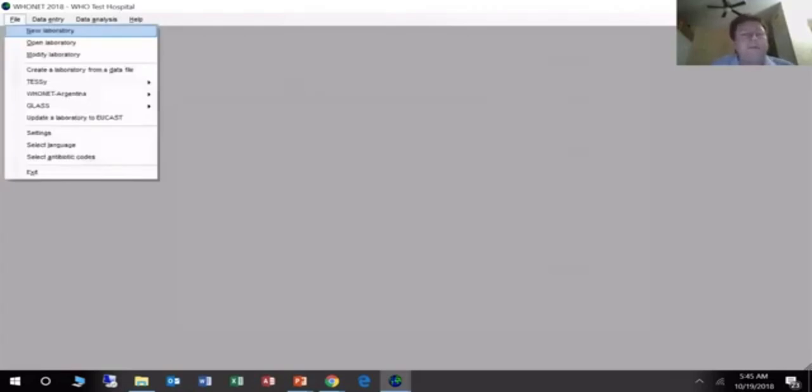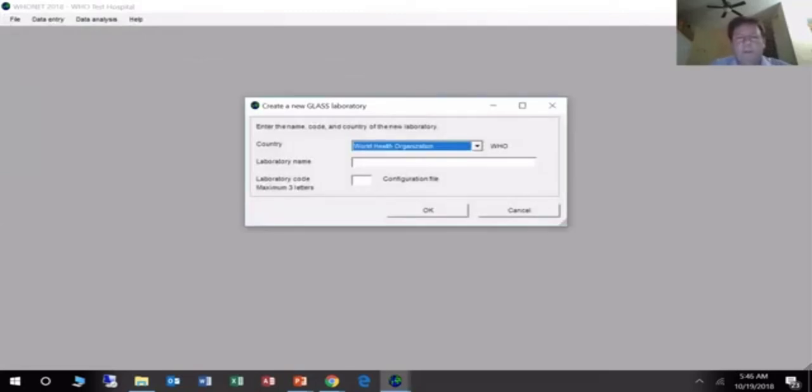Also, I showed you how to do new laboratory, but if you are using the European TESSy system or WHONET Argentina or GLASS, there is a shortcut. So for example, I'm going to do GLASS, new laboratory. Country, I'll put United States, and I'm going to put BWH GLASS demo, and I will call this GLASS, GLS.